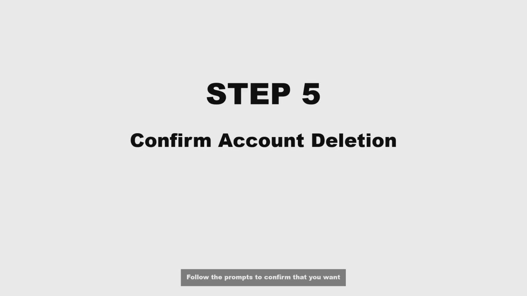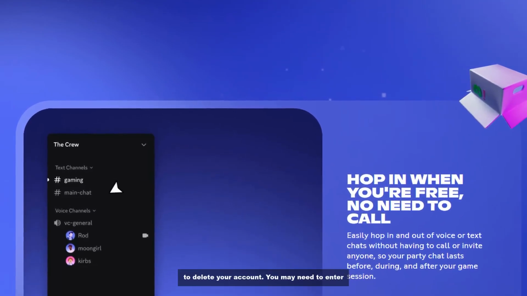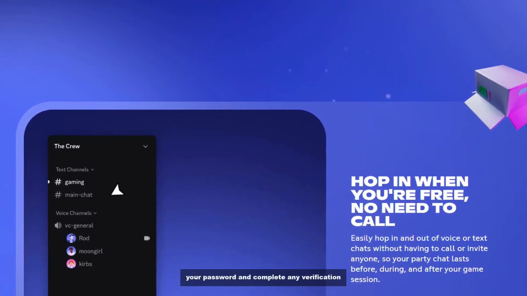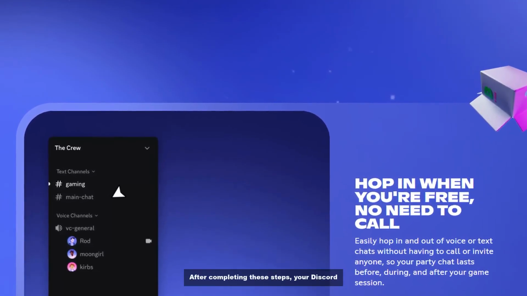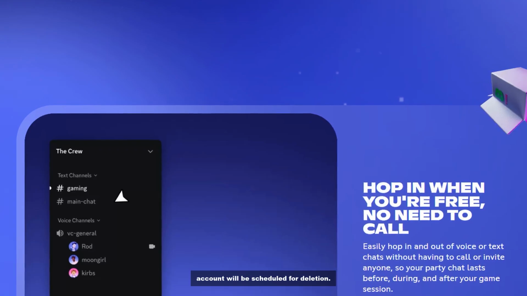Step 5. Confirm account deletion. Follow the prompts to confirm that you want to delete your account. You may need to enter your password and complete any verification steps required by Discord. After completing these steps, your Discord account will be scheduled for deletion.